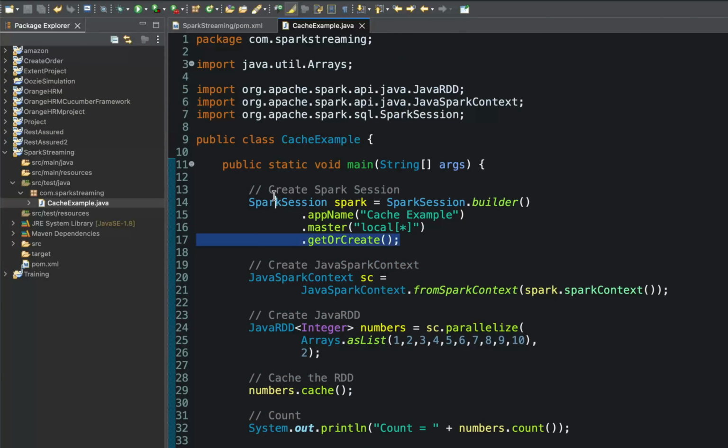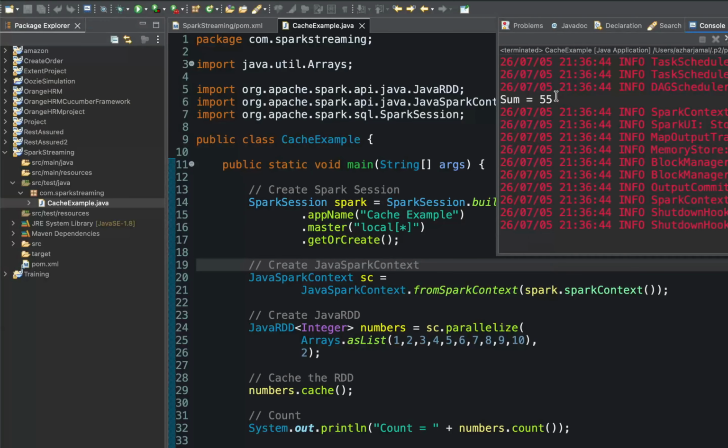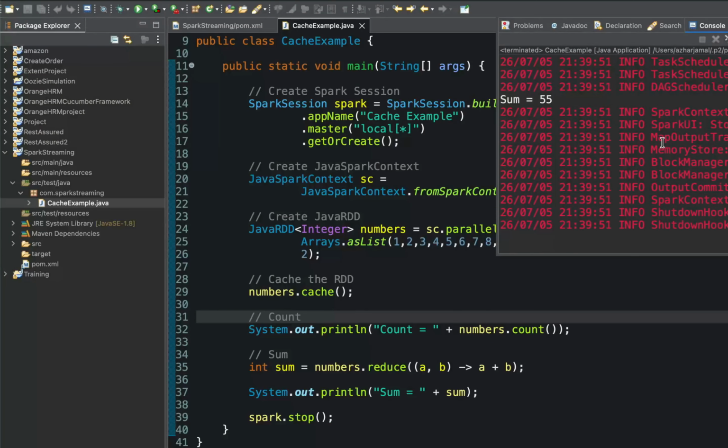So this is the content which we are adding. We are creating a Spark session. We are creating a Spark context and the list as numbers. We just run it, sum equal to 55. It gives sum as 55.